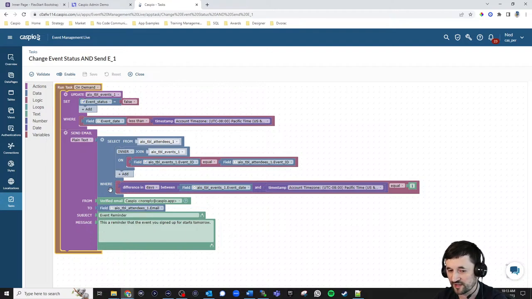And then you can see here now the condition is where the difference in days equals 1 from the event date and today's date, which makes sense, right? So if the event is today, or let's say the event is tomorrow on the 4th. Today is the 3rd, so that equals 1 compared to today's date. And what we're doing is simply sending that email as a reminder with the subject line and the message to the attendee. Now you can customize this to be a lot more complex if you want to.